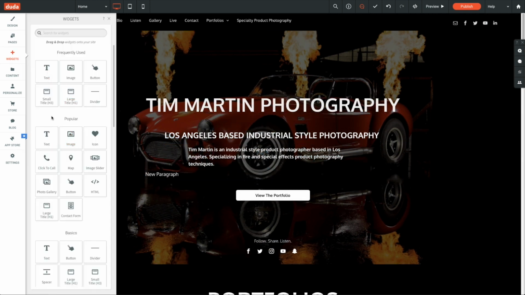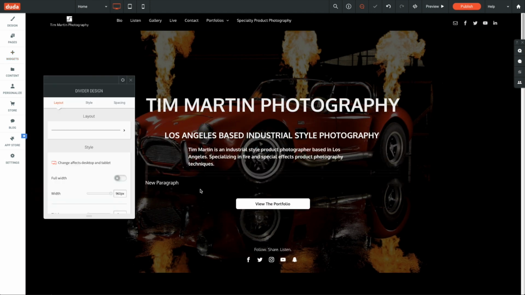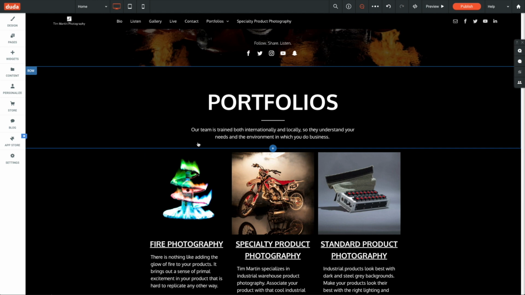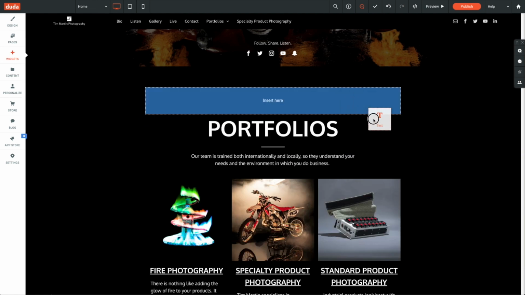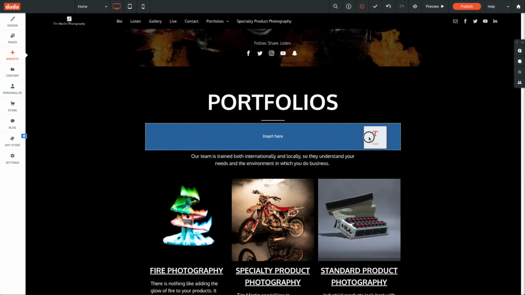The same thing goes for everything else, adding in a title text, adding in a divider, all of those kind of things. If you want to add another column to your website, you just take one of the widget blocks and slide it over here to the side.